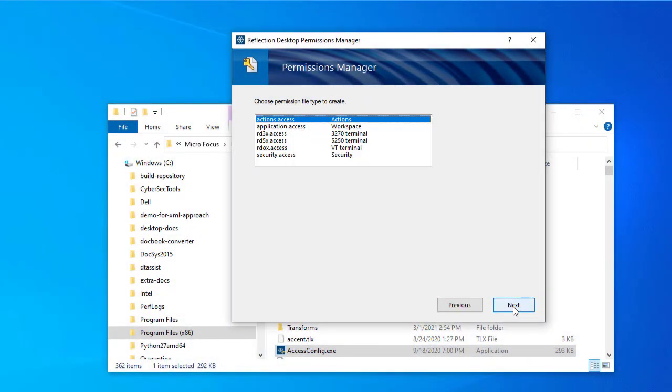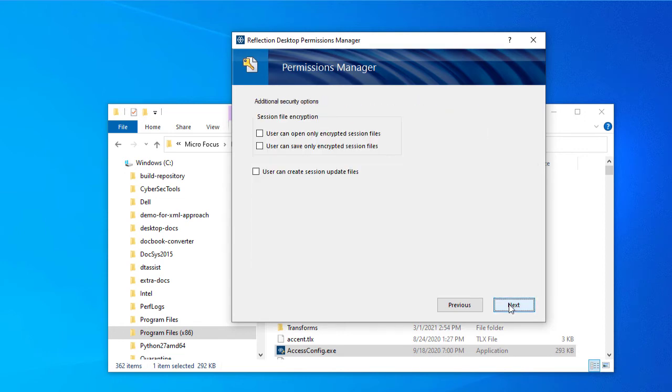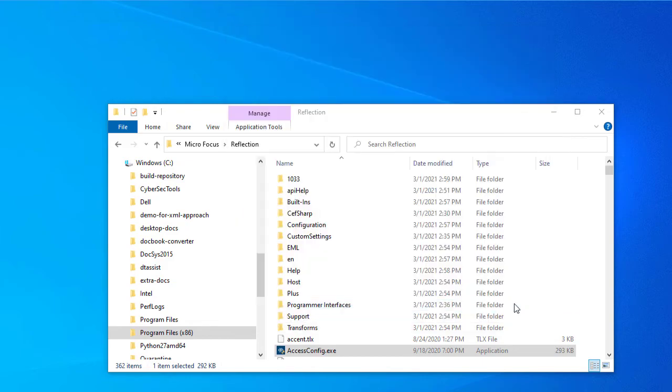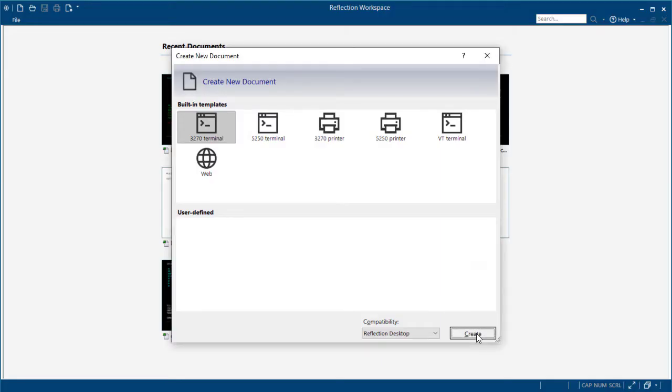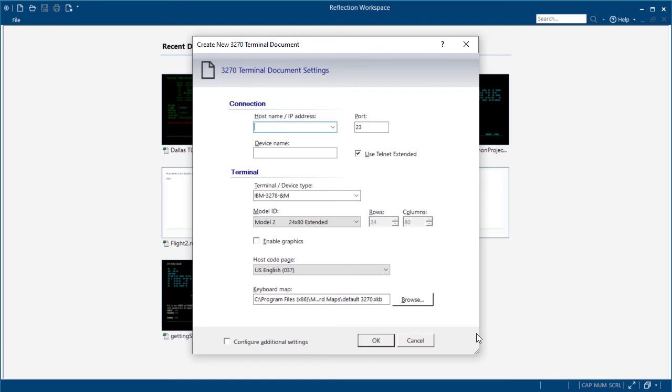First, you'll need to change permissions on your administrative desktop that allow you to create update files. Then open Reflection Desktop and create a session. We need to be careful to add only the settings we want to change. We need to change the port, but we don't need to change the host address.